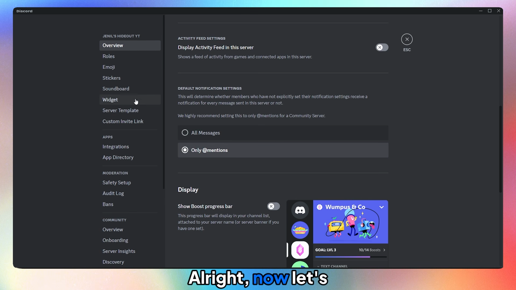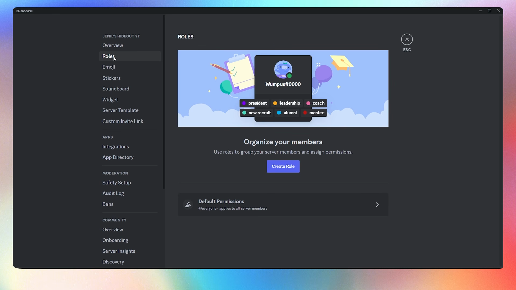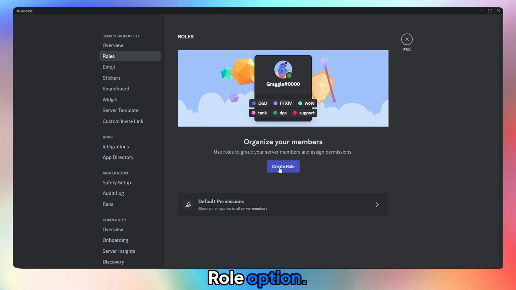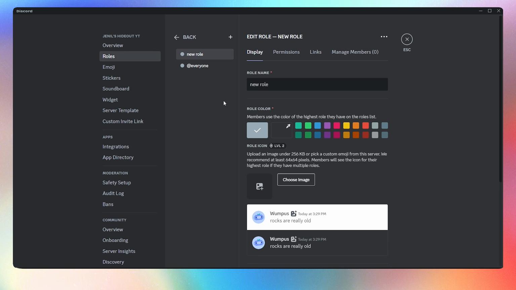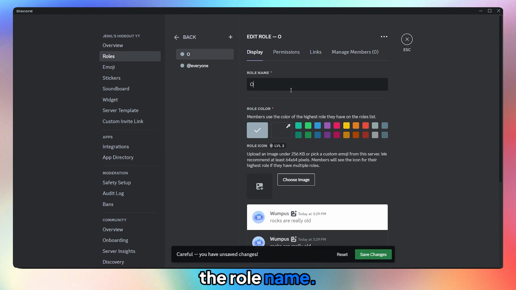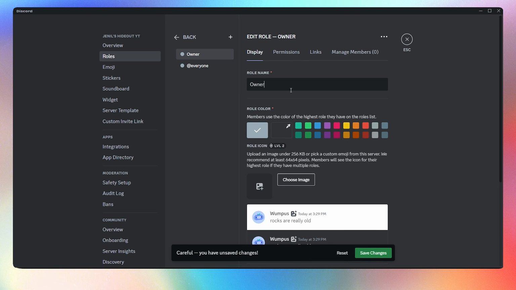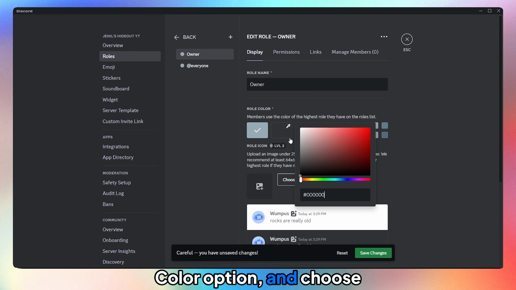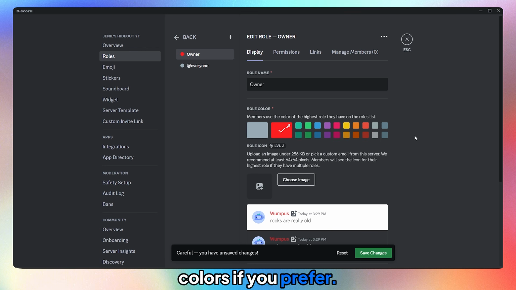All right, now let's create some roles. Click on the Create Role option. Start by writing the role name. Next, click on the Custom Color option and choose any color you like, or use the existing colors if you prefer.